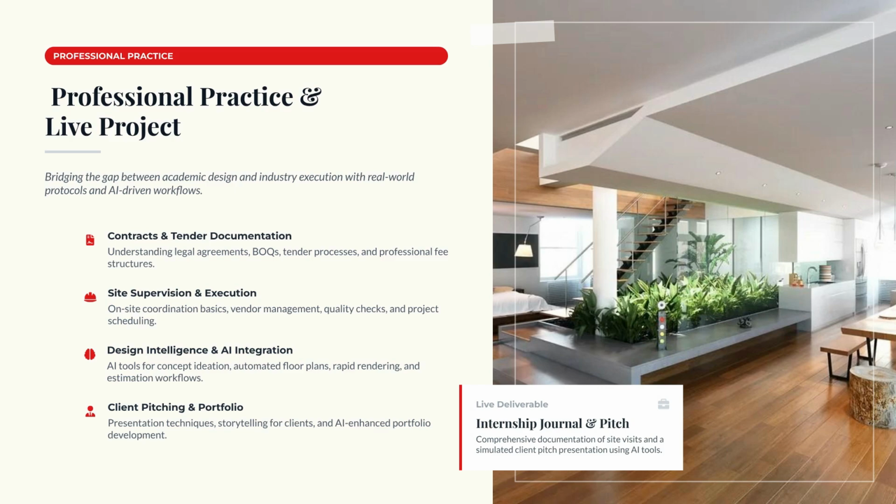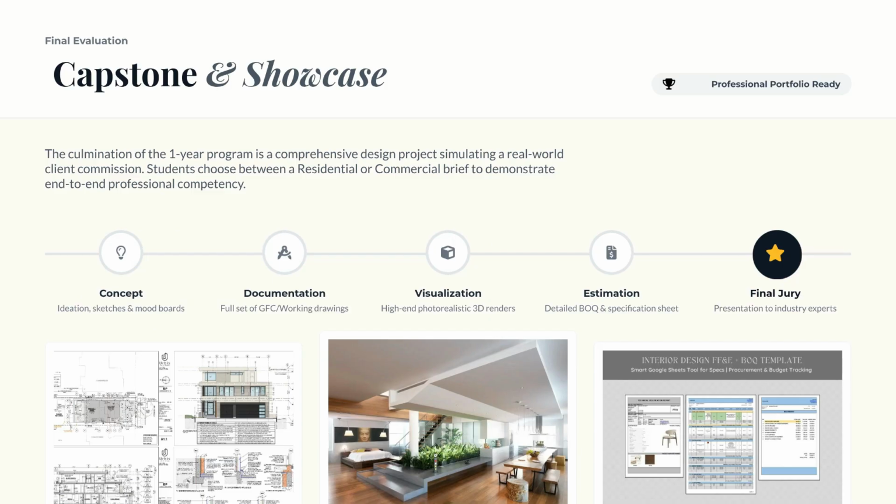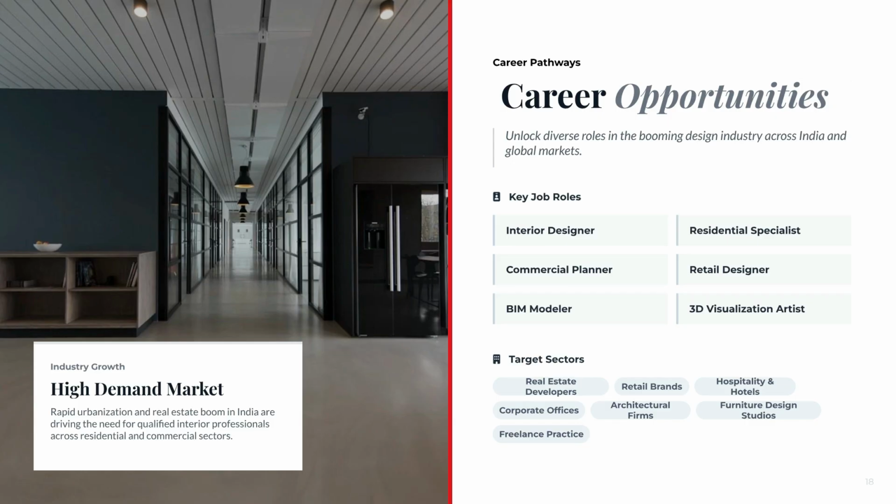The live deliverable includes an internship journal and a simulated client pitch using AI tools. The final evaluation is the capstone and showcase. This simulates a real-world client commission, where students demonstrate competency in concept, documentation, visualization, and estimation, culminating in a final jury. Career opportunities abound in a high-demand market driven by rapid urbanization.